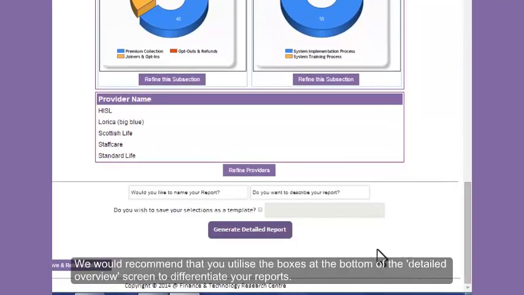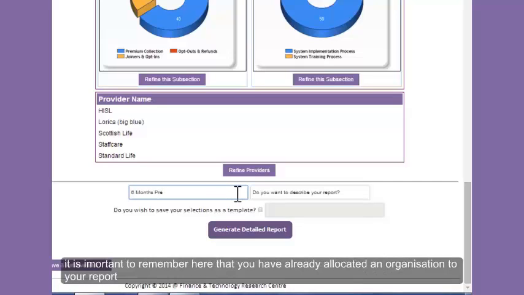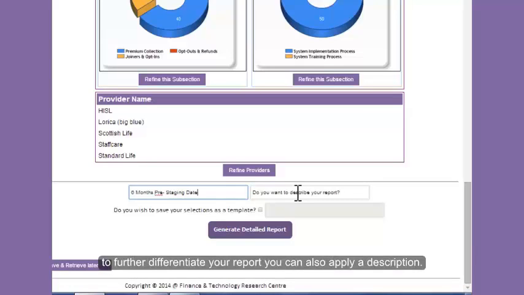We would recommend that you utilize the boxes at the bottom of the detailed overview screen to differentiate your reports. The first box suggests that you name your report. It is important to remember here that you have already allocated an organization to your report and that the text that you put in this box will be displayed on the front page of your final output report.